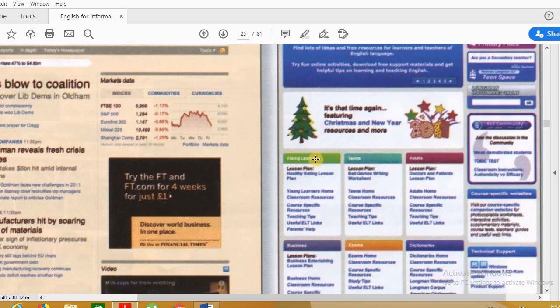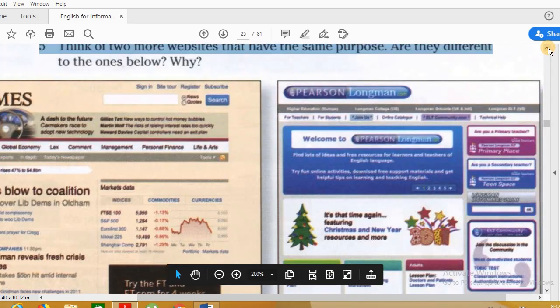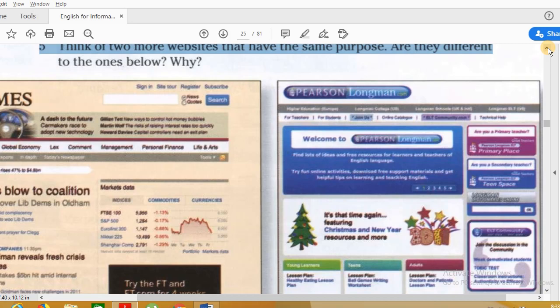These are recommendations for teenagers. These are recommendations for adults. These are recommendations for people who are interested in business. These are things related to exams and so on. So again, Pearson Longman is a publishing company that publishes books from different fields or disciplines.